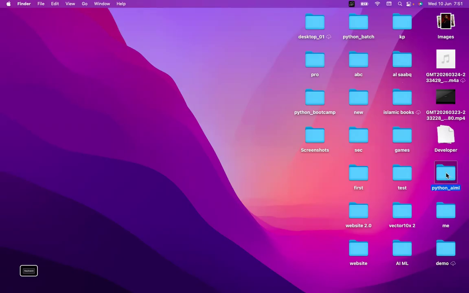So I want everyone to go to your desktops. Even if you are a Windows user or a Mac user, go to your desktop. On the screen, create a folder called Python_AI/ML. This will be our project folder for the next 2 weeks, right?